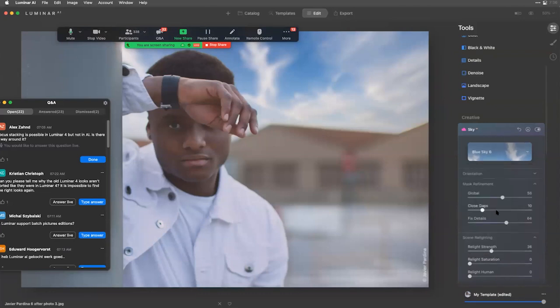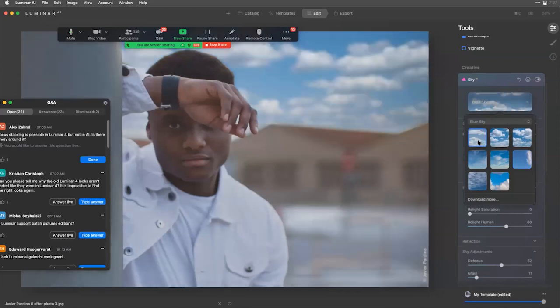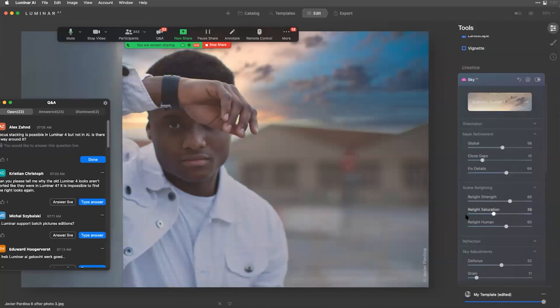And take a look here at the scene relighting. So these are new. Previously we had a single relight slider, but now that relight slider separates the person from the rest of the photo. So you could relight the rest of the scene, and then with the relight human slider, adjust the person so they match the color and exposure of the new sky. So as you swap these, they'll adjust the lighting on it. So if I put something in here that's a little bit warmer, you're going to see how it matched the color there. And you could independently use the relight saturation to pick up those colors as well.